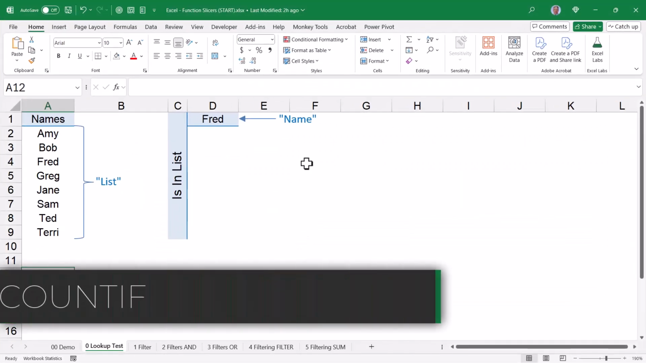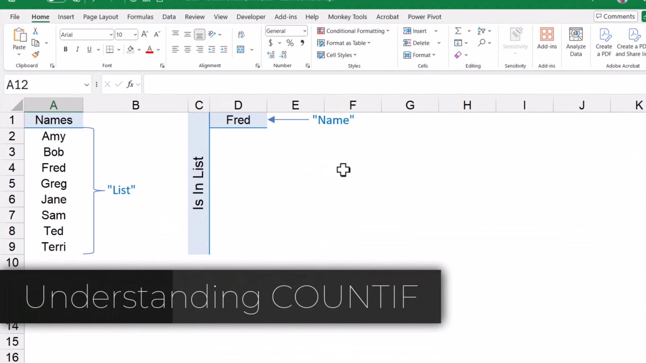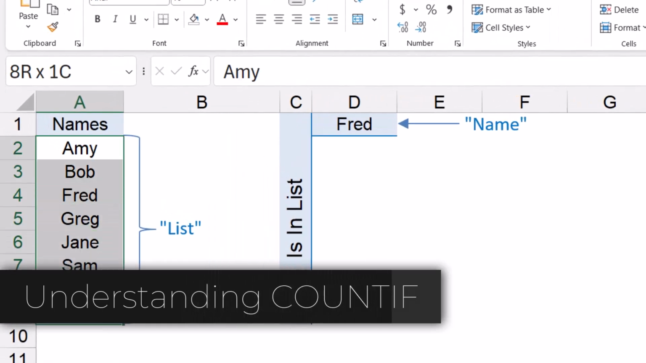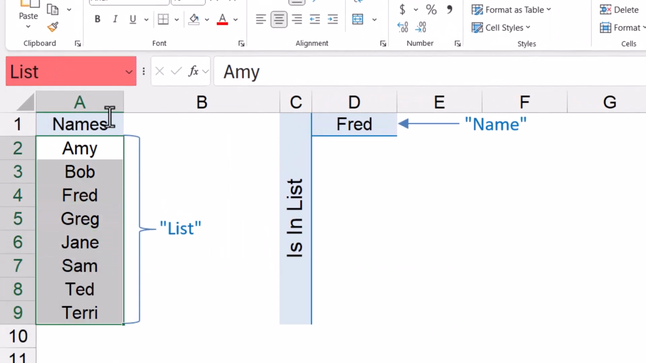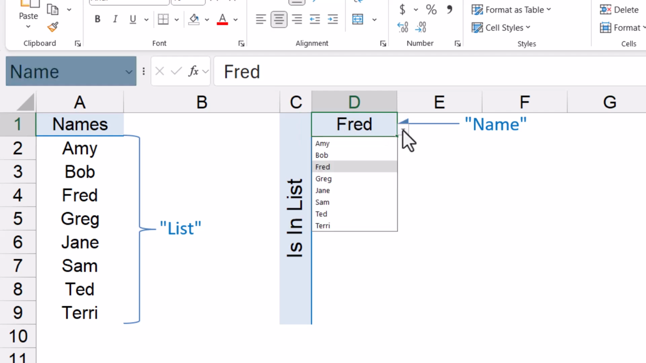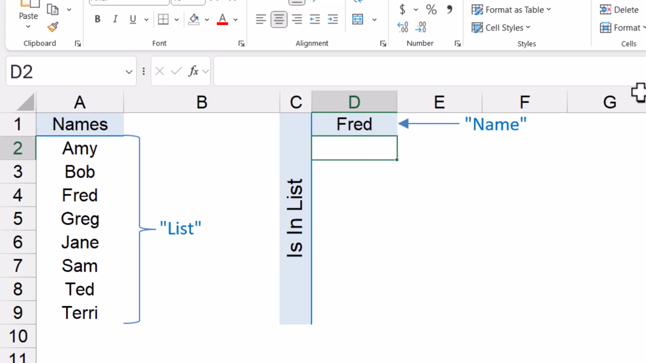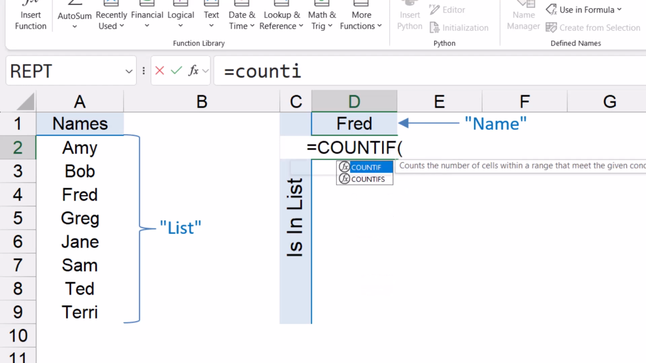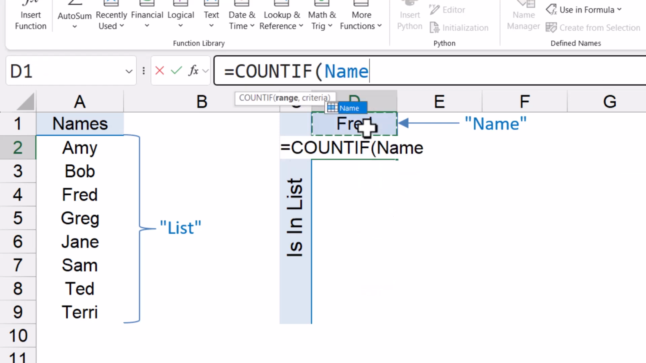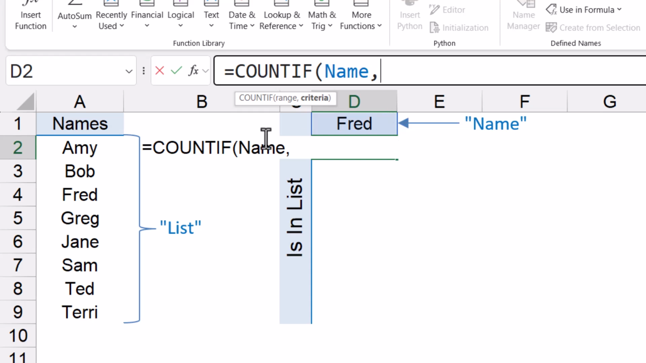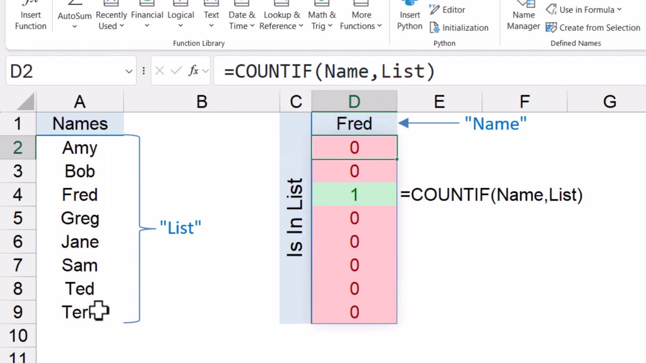Now, to help us understand what's really happening with this COUNTIF function, I have a list of names here that I have given the name list, and I have a single cell with a dropdown that allows the user to pick one of those names from that list. This specific cell I have named name. So what I'll do is I'm going to go over here to D2, and we'll start a COUNTIF function. The range will be the name I'm selecting in cell D1, comma, the criteria will be my list. Close parentheses, enter. And what that returns is a list of zeros and ones.